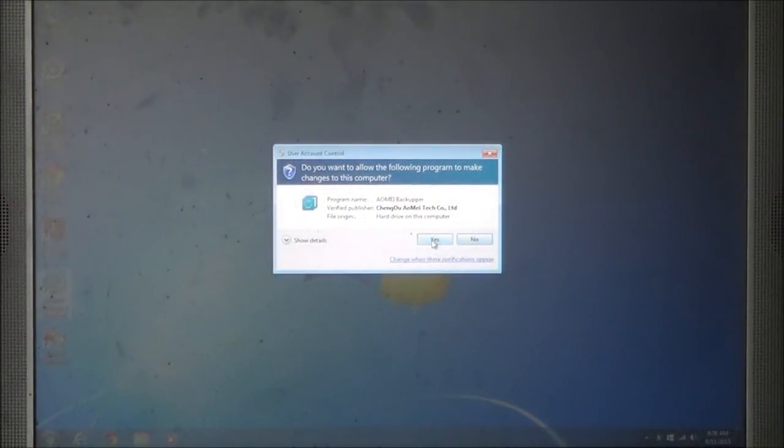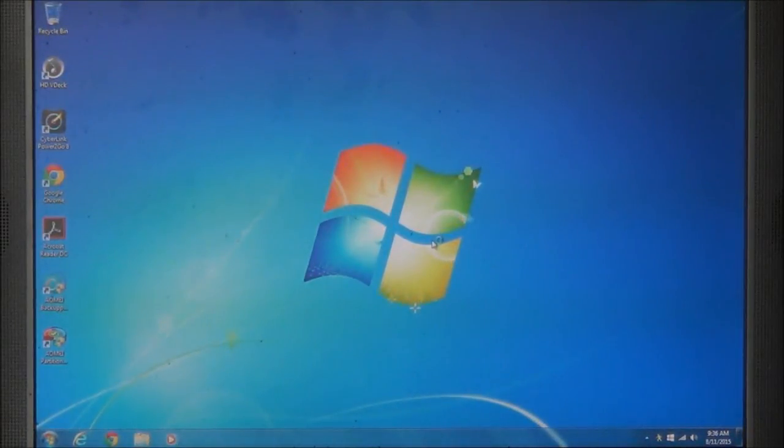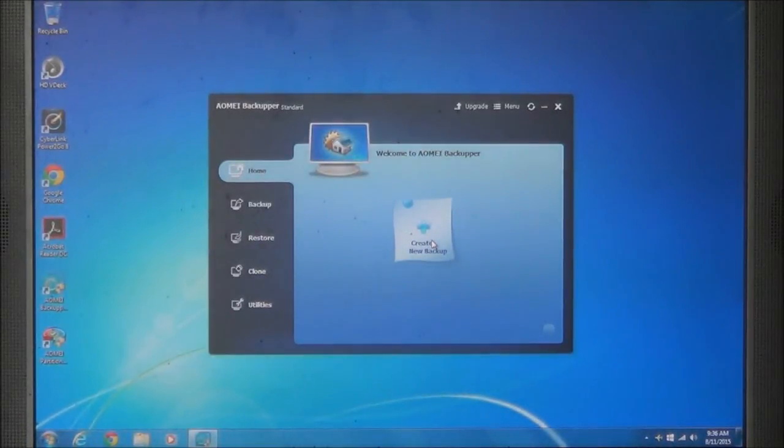This is the AOMEI Data Backupper program. This program here is very useful. It's simple to use. If you've seen our other videos, you'll see that I've introduced you to the software. The software is free, so you can use it for anything to back up your computer. You can back up partitions, you can back up entire disks. You can clone a drive from one to another. You can create a boot disk, which I will show you in this video on how to create this system recovery.